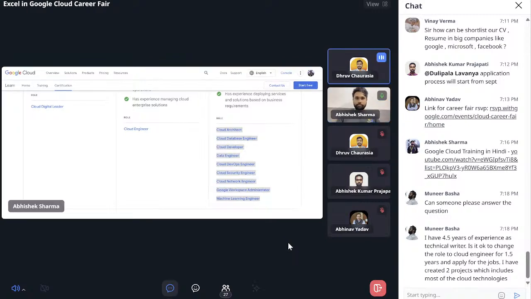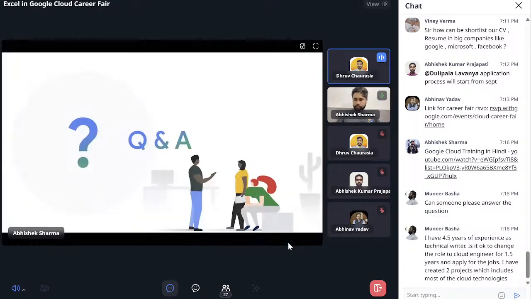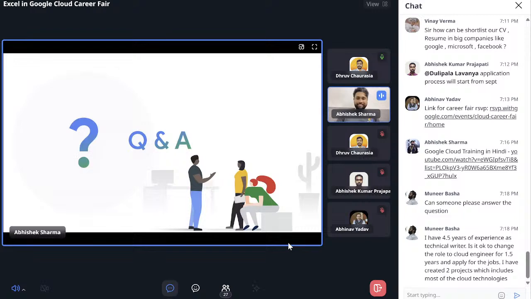Okay, the next question is, sir, the certification exams are very costly, so how can we clear them? Basically, just try to get the basic certification first, and then whenever you get into any organization, there is a reimbursement process. Whatever you pay for any certification, after you get certified, that amount will be reimbursed. This is the basic thing every organization has.